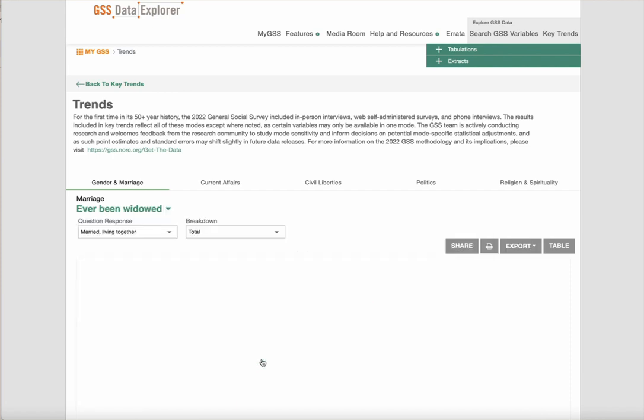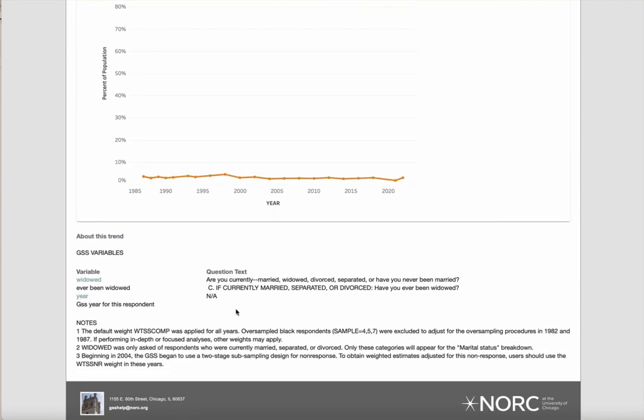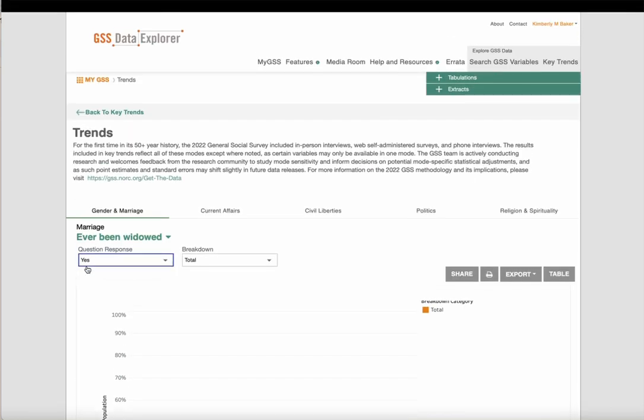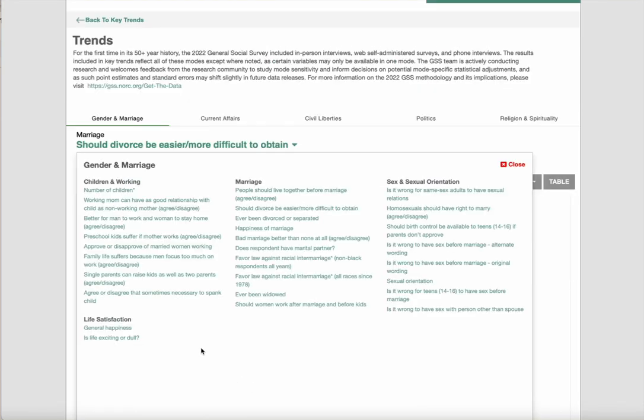Ever been widowed? Yes, no, don't know. Oh, this is a good option. This only has 3 response categories, right? So again, I can scroll down here. I can look at the question, make sure I like it, and then if I do, I can click on the variable. So for these variables, again, you want to look for the simplest possible variables.